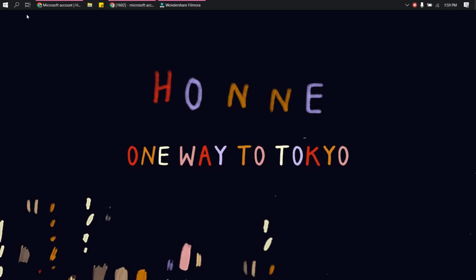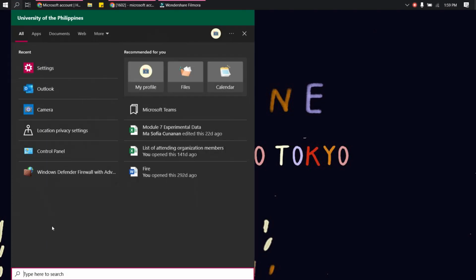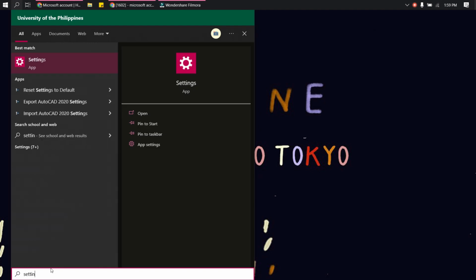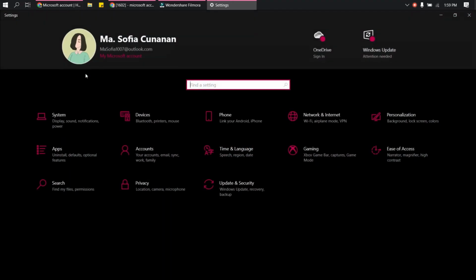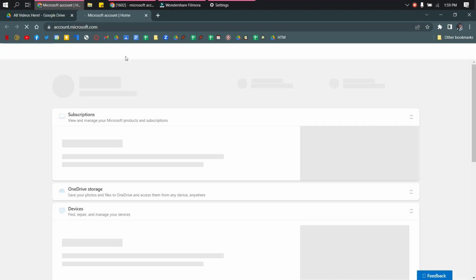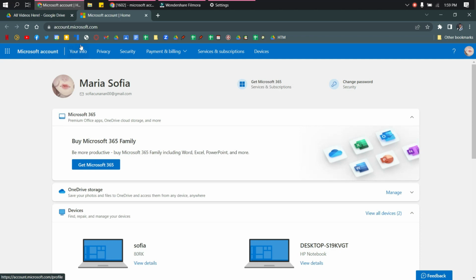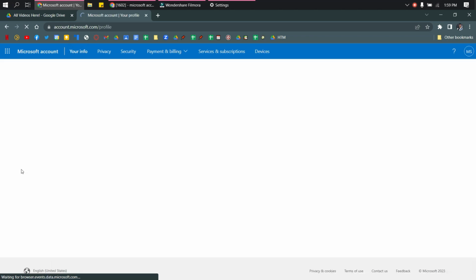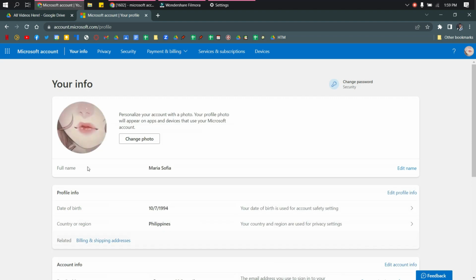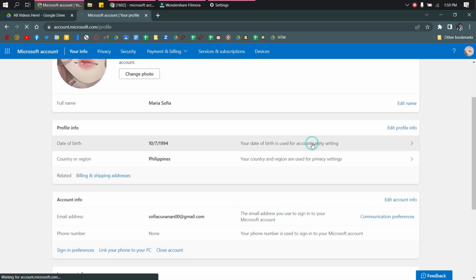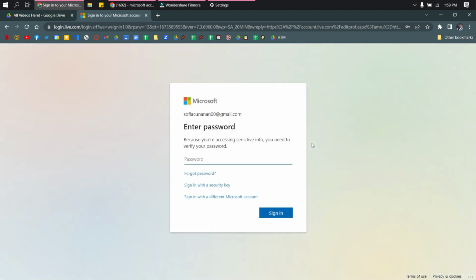So on your desktop, go to search and then search for settings, and then go to the Settings app and click your account here in the settings, and then go to your info. Once you're redirected to this page, you will see here date of birth, and then just click that.